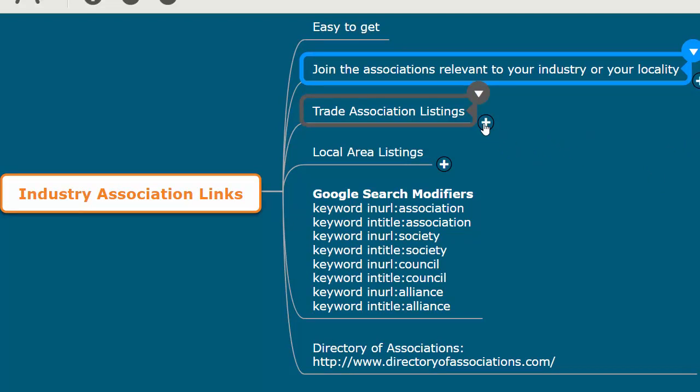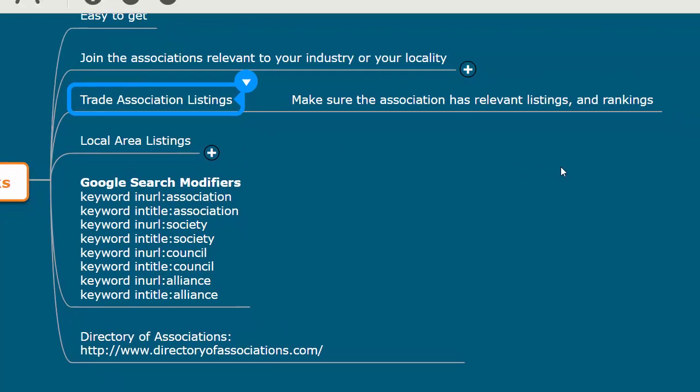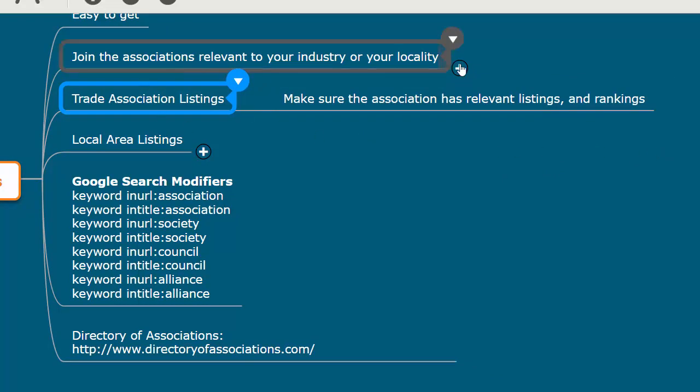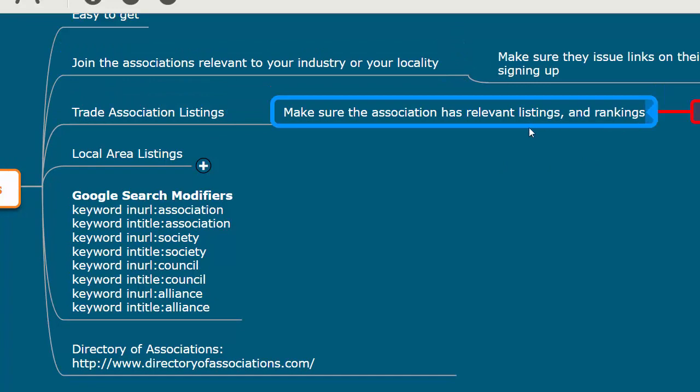Now, there are some caveats on what to look for with trade association listings. And I said this a little bit ago. Make sure the association has relevant listings and rankings. You already have to check their listing to make sure that they issue links on it.